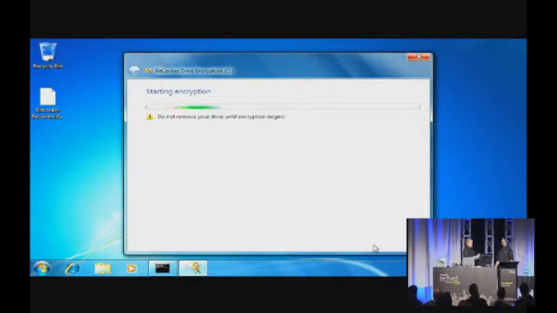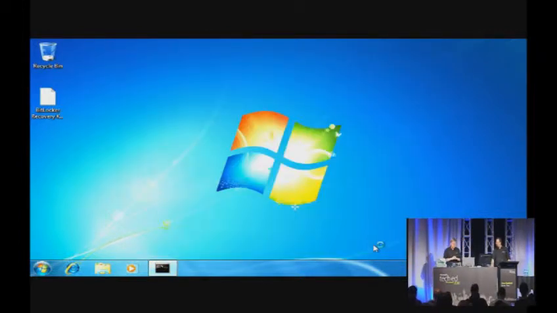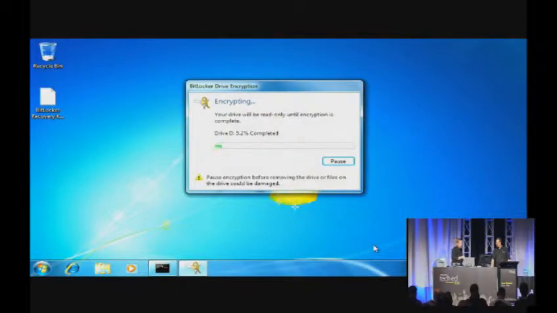So, what that's done now is the drive is starting to encrypt. Okay, hopefully it'll start at 1%. Cool. So what it's done, it's a 128 meg USB drive, so it's going to encrypt fairly quickly.